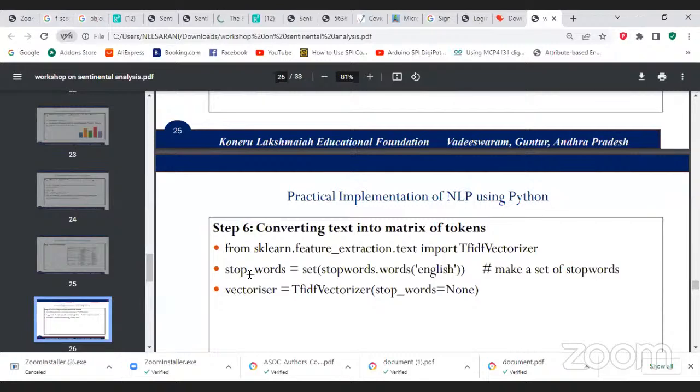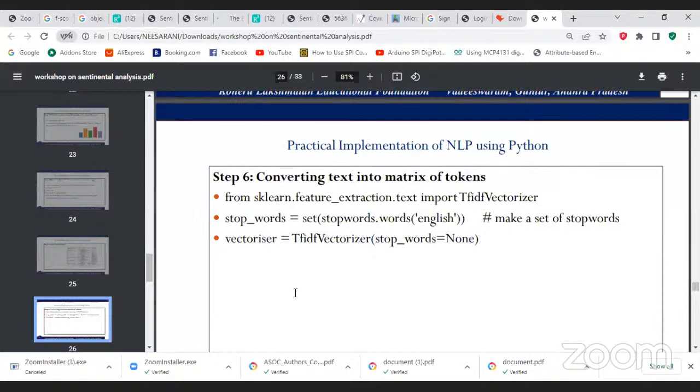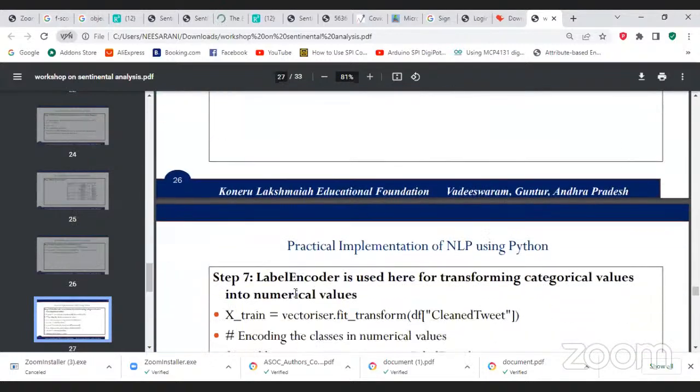Then you have to specify the stop words. You need to set the stop words, and then you use this vectorizer to count how many times a particular word has been repeated. So convert the text into a matrix of tokens. This is the sixth step I'm going to perform.